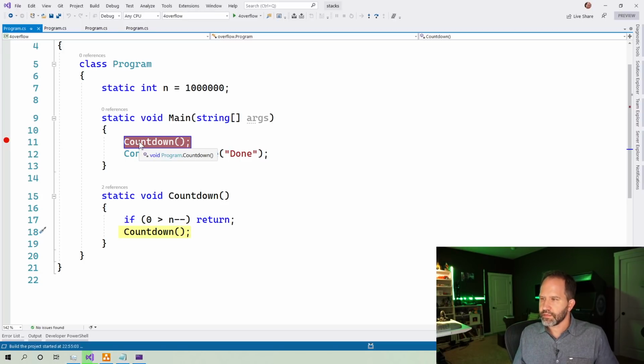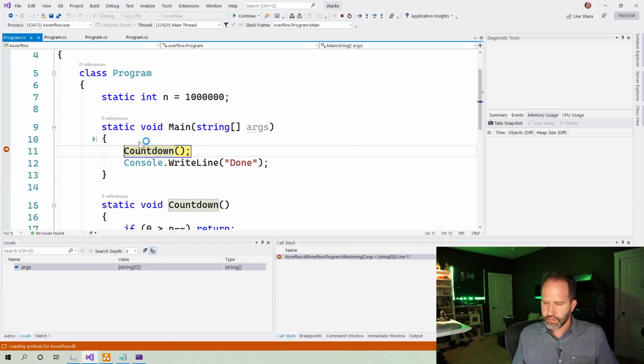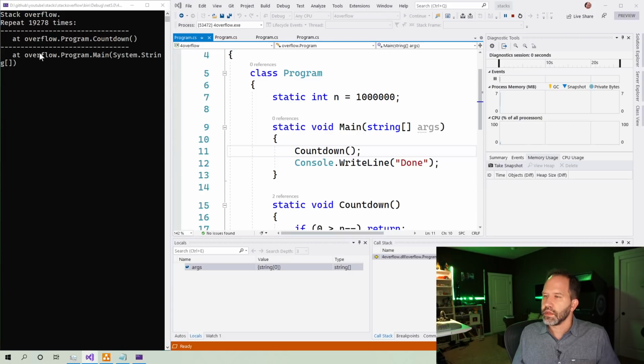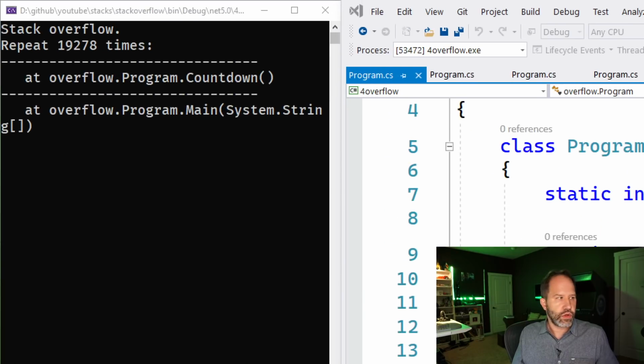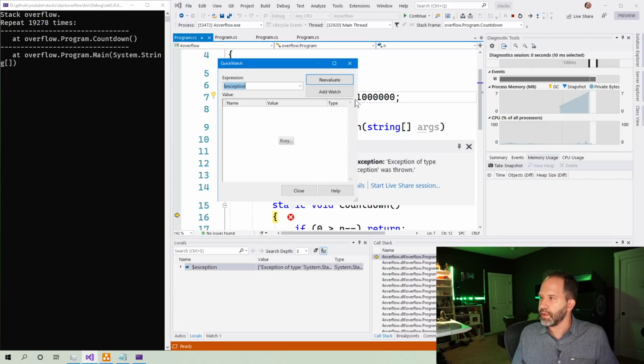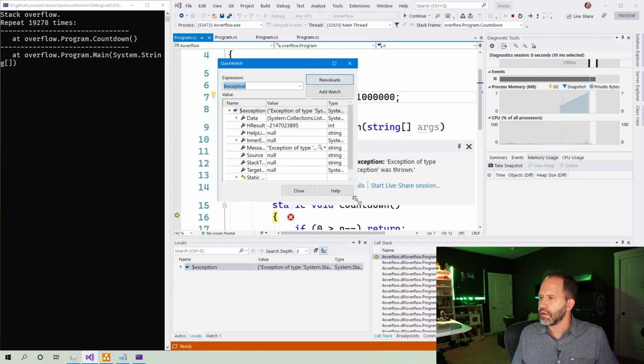Set F5. And actually, let's just turn off the breakpoint and let it run because I don't want to hit my button a million times, do I? Oop. Stack overflow. It looks like it made it about 19,000 times and then it gave up. And we got a stack overflow. That's cool. Ooh, I got a nice little exception thing here and a little pop-up and a whole deal. Chaos.